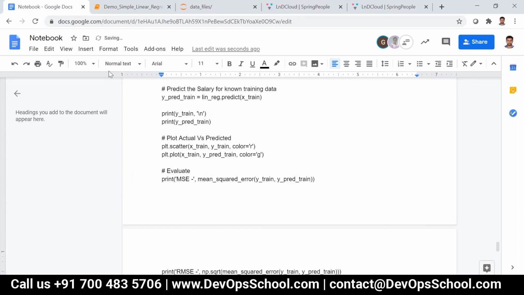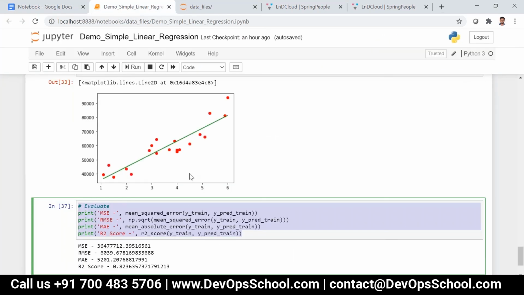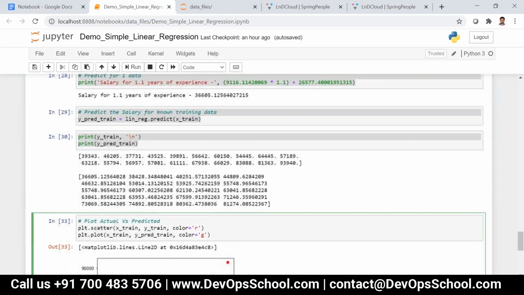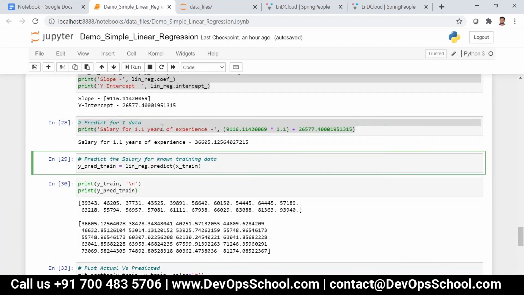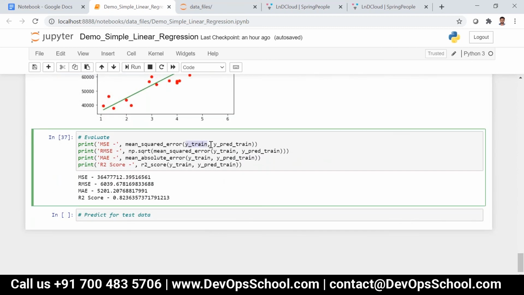Don't worry about the formulas and all. Just for your understanding, I explained those things like MSE, MAE, R2 score and all, but it is not required for you to remember all the formulas. For everything you have the method. You just need to call the method by passing only y data. It's not required to pass x data at all. You need to pass actual values and predicted values. That's it, nothing else.